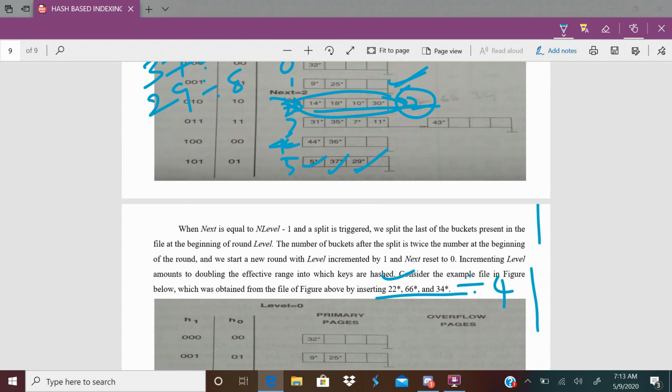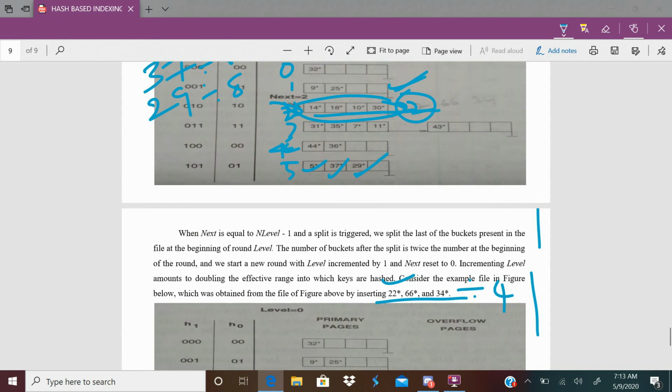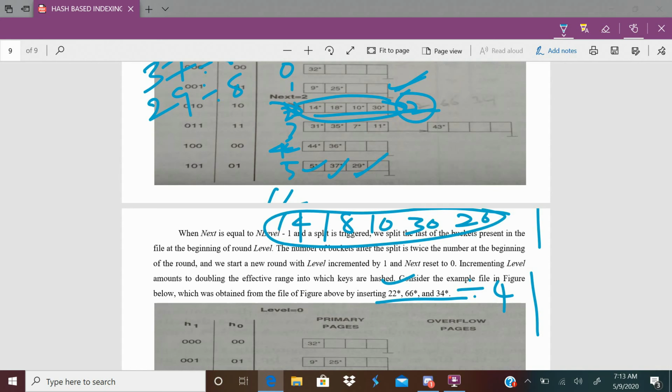Now you look, after it splits, what are the records we have? 4, 18, 10, 30, now 20. These 5 are split according to H1 function, which is modulus 8. So 4 modulus 8 is 4. It will go to the 4th bucket, right? And 18 modulus 8 is 2. It will go into the 2nd bucket. 10 modulus 8 is 2, second bucket. 30 modulus 8, it goes to the 6th bucket because 8 3s are 24. Remainder will be 6. It goes into the 6th bucket.